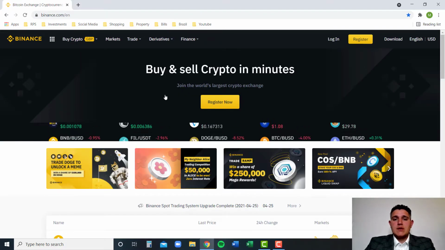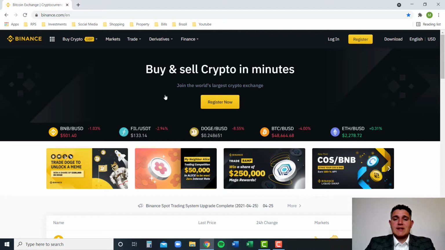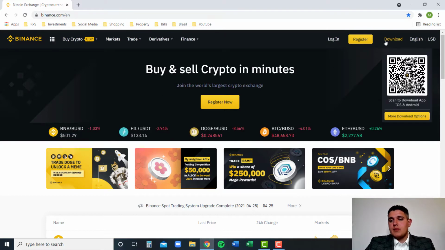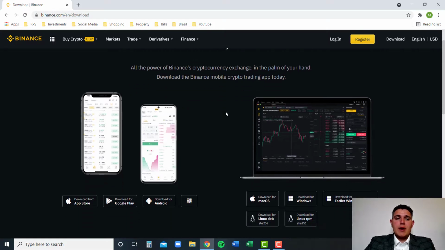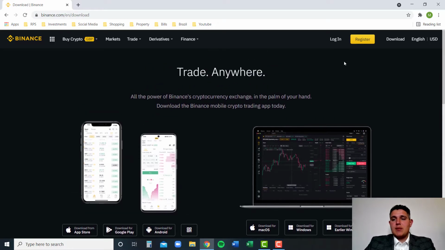Okay, if you're going to be using Binance for trading or investing in cryptocurrencies long-term, I highly recommend that you download it on your device. And you can do that by going here. And there are more download options down here at the bottom. So here we can see all the options that we have to download Binance. You can do it on your Apple phone, Google or Android, or on your Mac, Windows or Linux. And once you're ready, let's go ahead and click that register button up here.